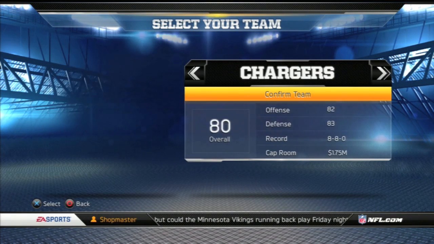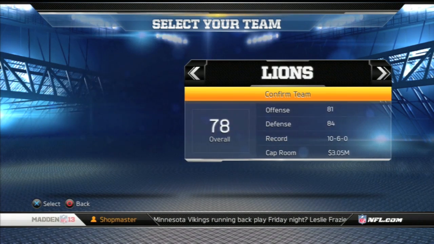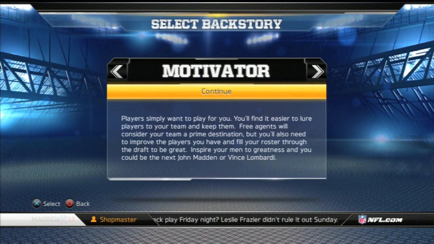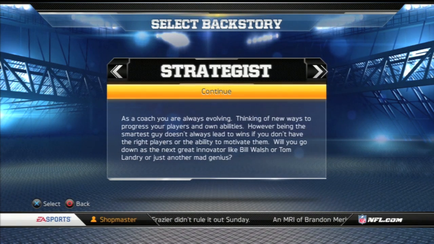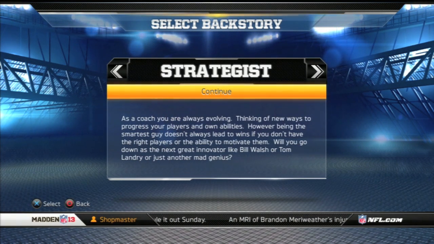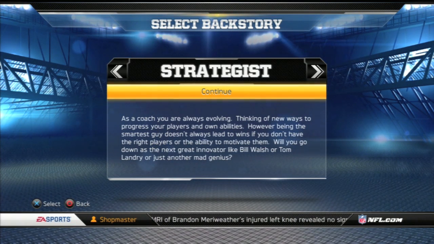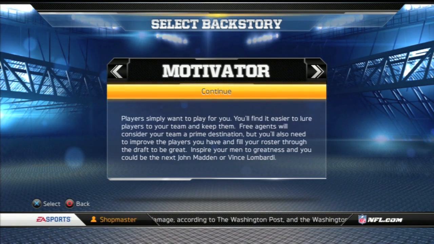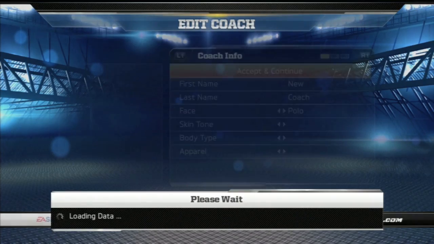So what we're going to do is we're just going to create a coach, and the first thing you do is when you create a coach, you choose the team that you want to coach. Being a Redskins fan, we're just going to choose the Redskins. You have three options as a coach. You can be a motivator, which attracts free agents. You can be a strategist, so they are able to sort of progress their players a little bit better. Or you can be a team builder and sort of inspire your team to win. I'm a motivator, so let's go with motivator.